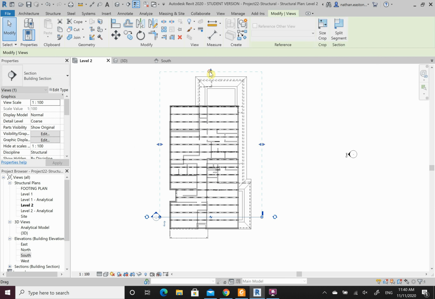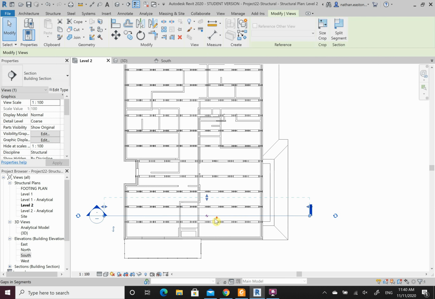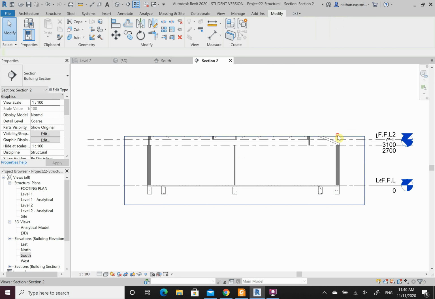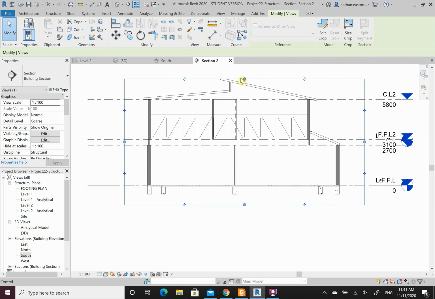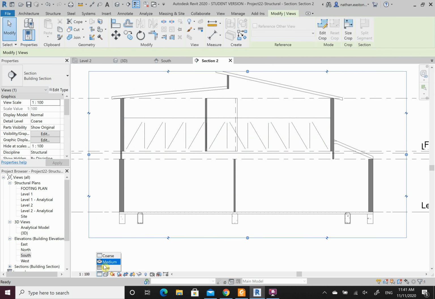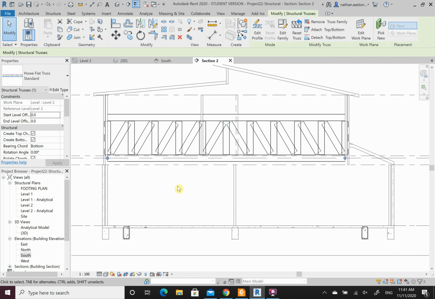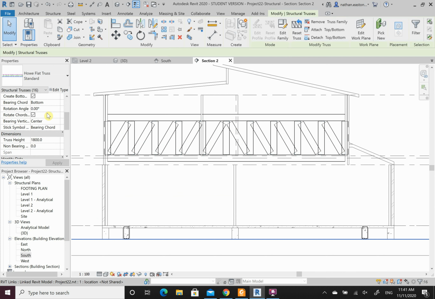And let's bring in our section line just to see one truss. Right click, go to view. Move this up, let's have a look. So, massive, alright. Click on one of the trusses, SA, select them all. Now let's see what's going on.